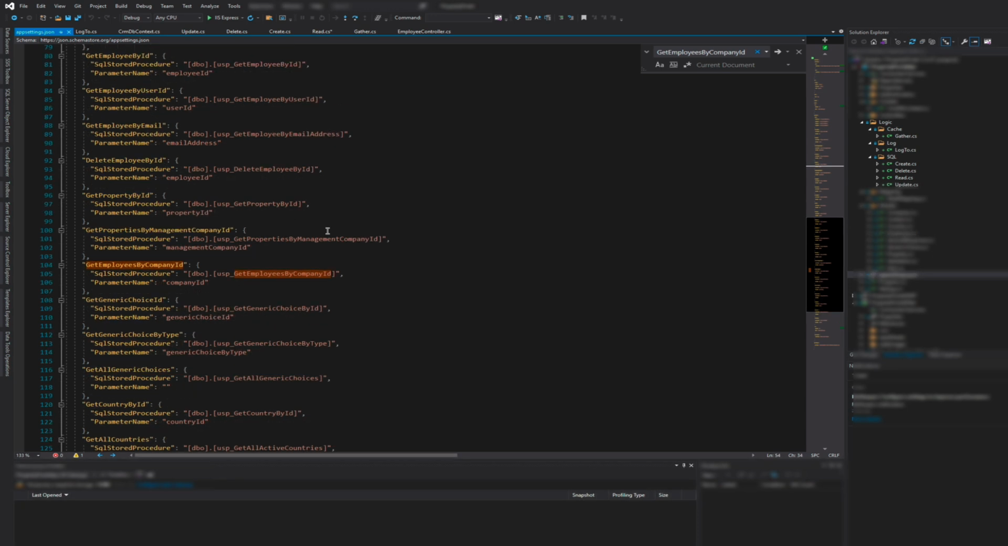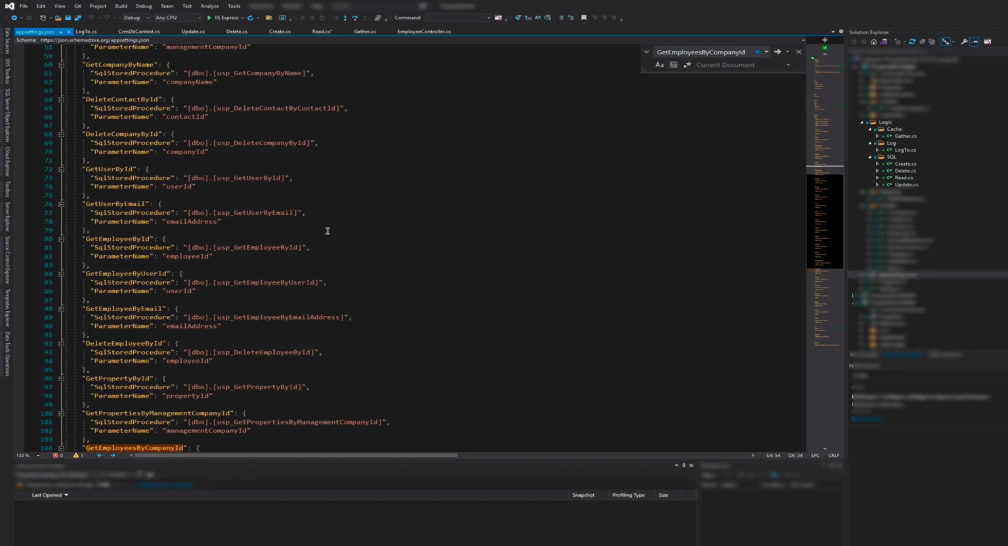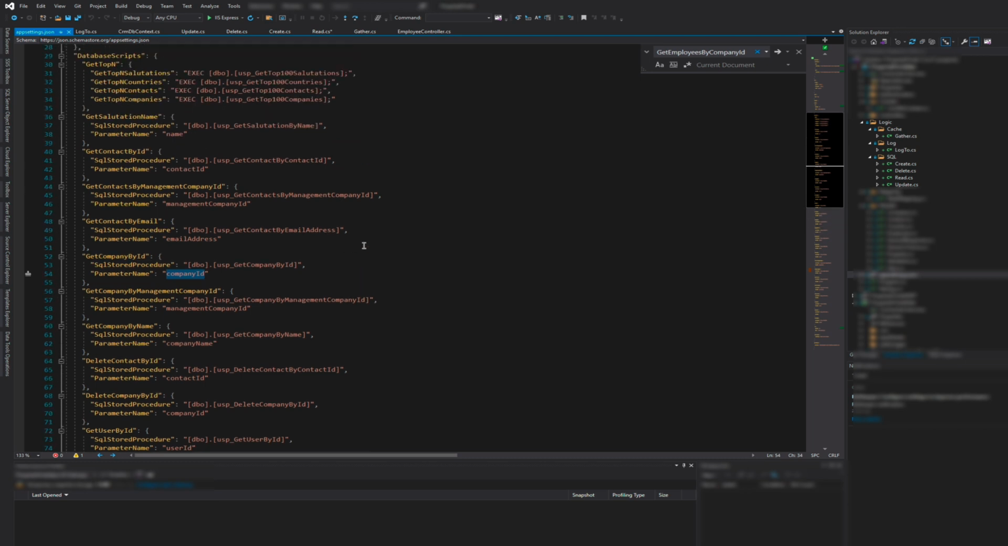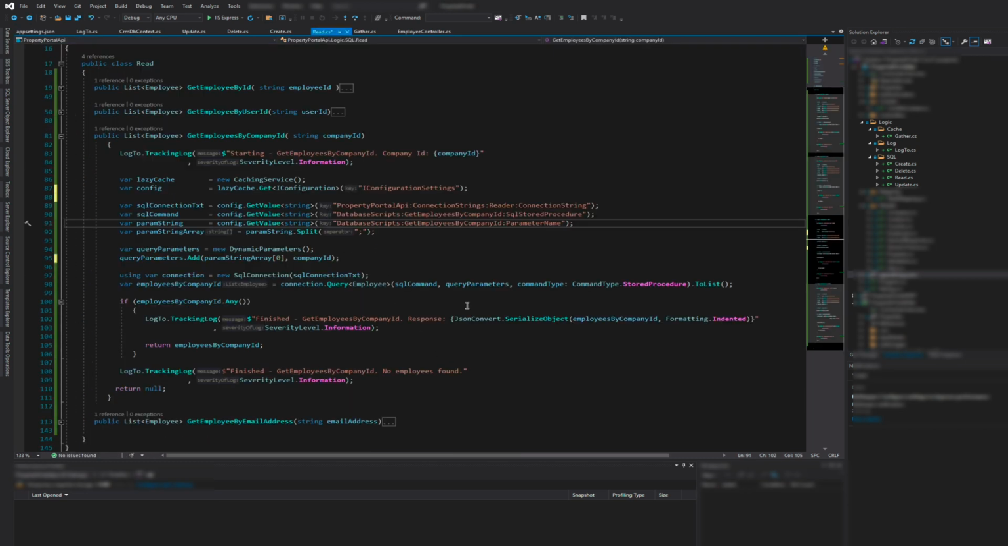Let me see if I can find one that we've created here already. No. In any case, if you have more than 1 parameter, it will be split and it will create an array. Hence, the string array, all string arrays start with 0 based, so hence 0, so it will be the first parameter. And in here will be the company ID, which is the parameter that's being passed to this method.